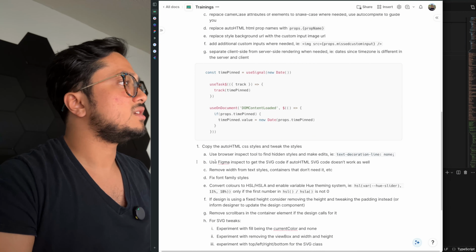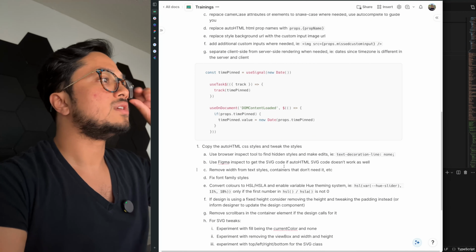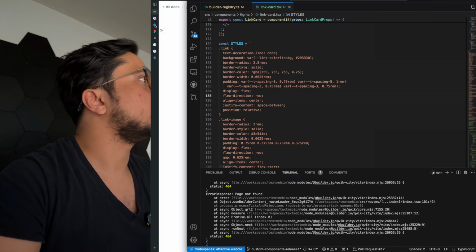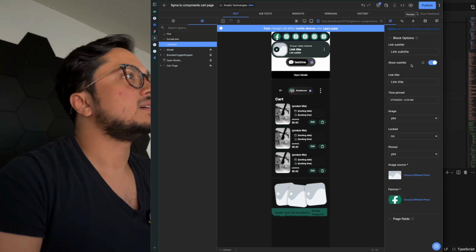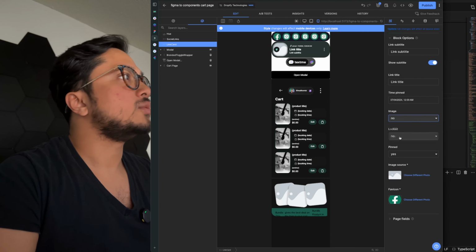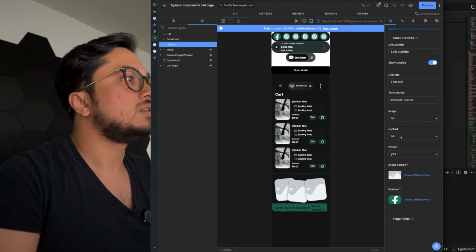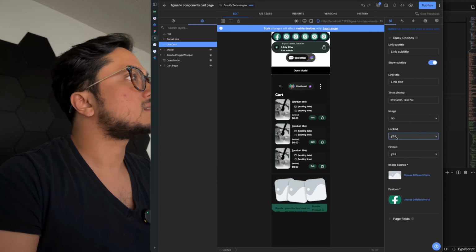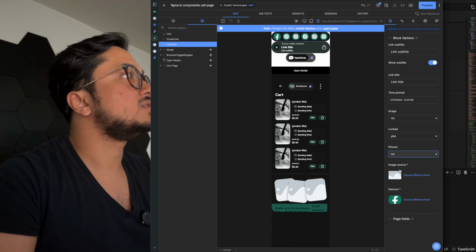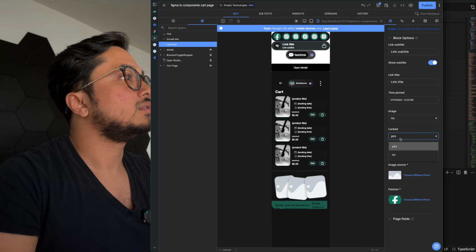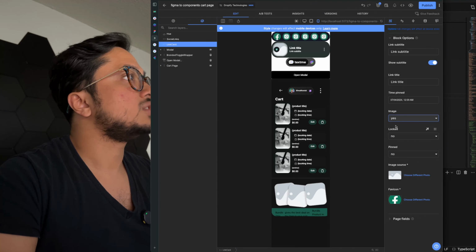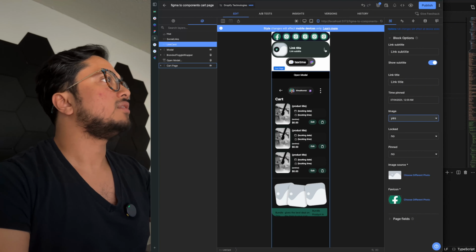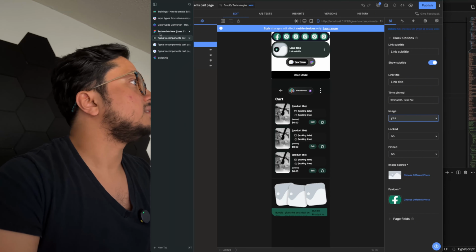The next tweak: use Figma to inspect the SVG code. The code is working pretty well, I believe, the SVG code specifically. If I say no image, that looks good. Locked, yes, looks good. Pinned, no. Locked, no. Image, yes. Everything looks fine with the SVGs, so I'm going to leave it.